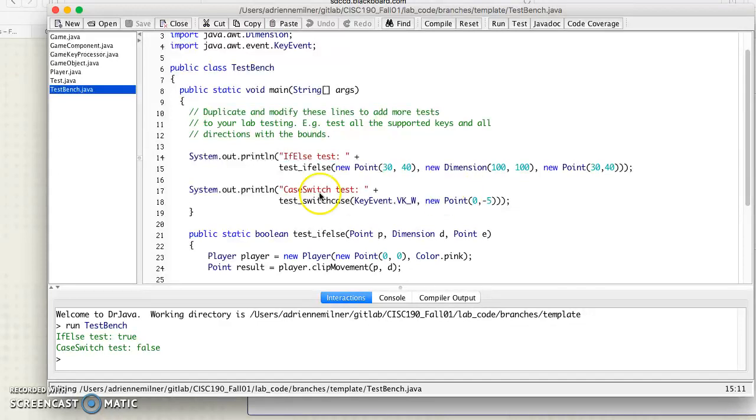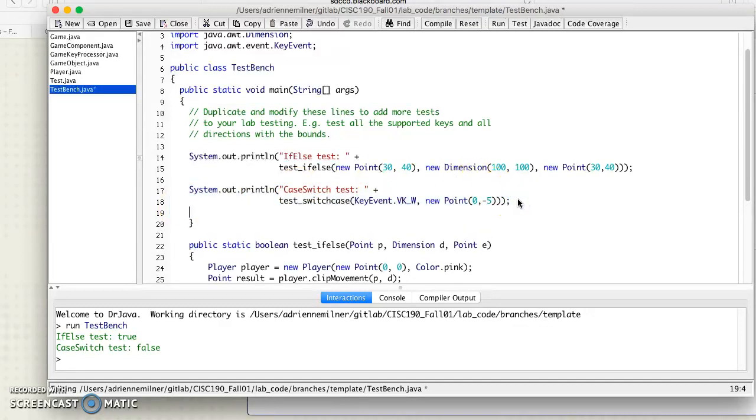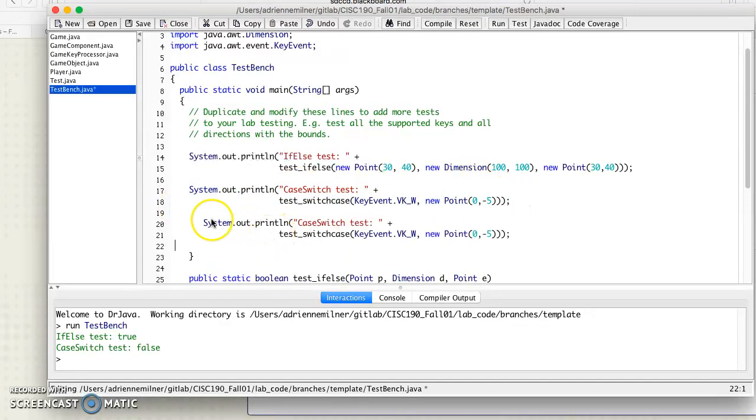In the case of D, let's say we wanted to write out a case for D. We can just do that right now. We'll copy that code, paste it, line it up, and we can change this to D. Since D is now going to move us in the positive X direction, we're going to change our X to 5 and our Y to 0.